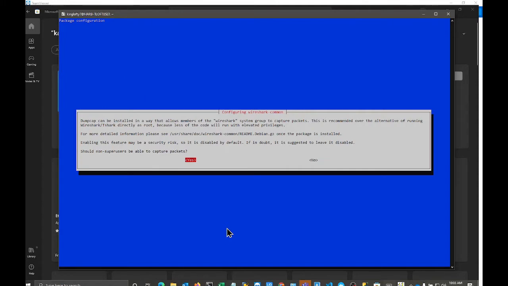And this is asking if Wireshark can capture packets with non-super users, so non-root. So I'm going to go ahead and select yes, just so that I don't have to type sudo every time I want to run Wireshark.